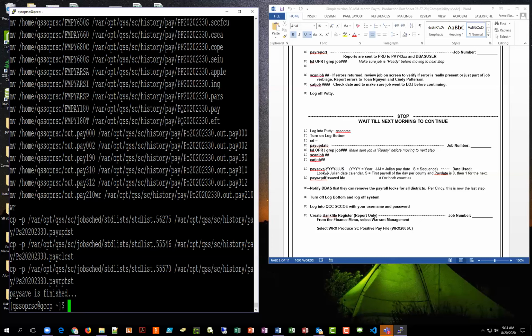Okay, so we're done with this step. And then the next step is this pay warrant PDF, which uses the same number that we used here. So we're going to do pay warrant PDF, and then the same number, 2020-2330. And that's all we need here.